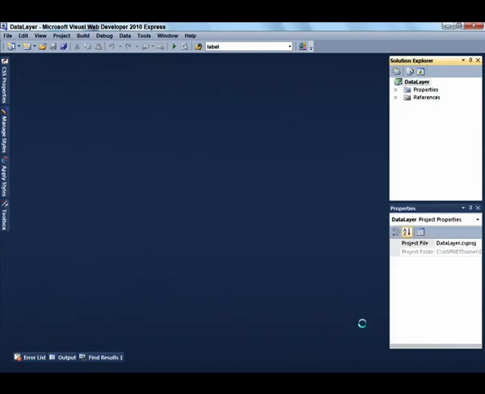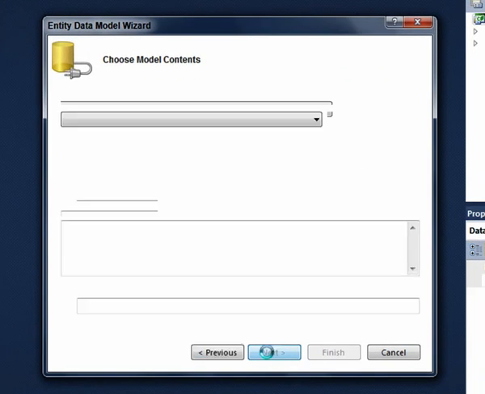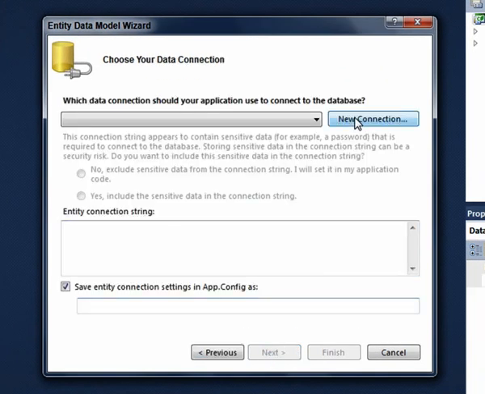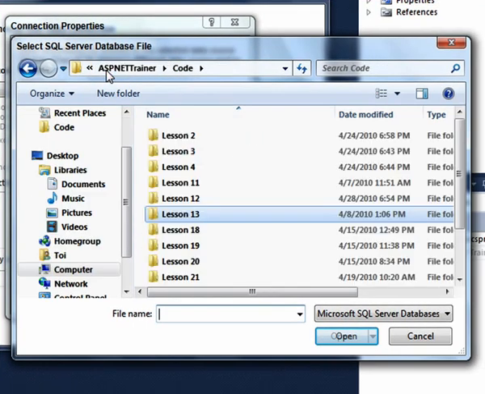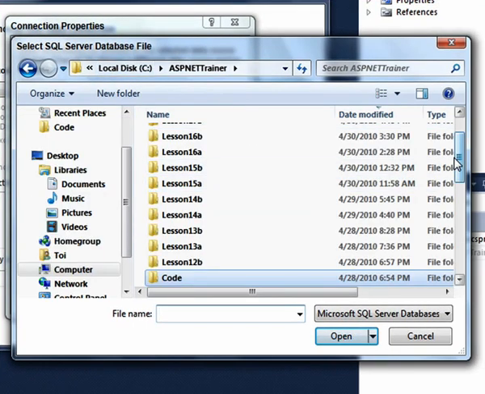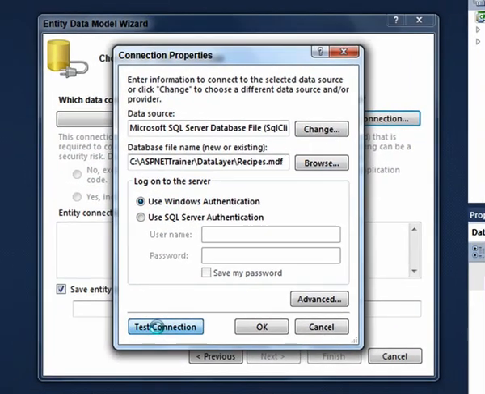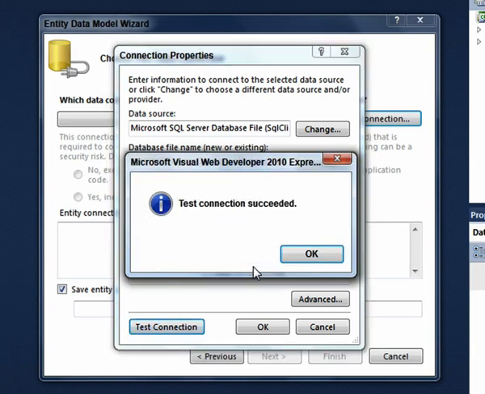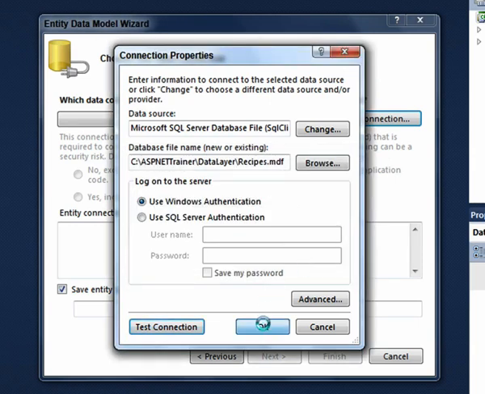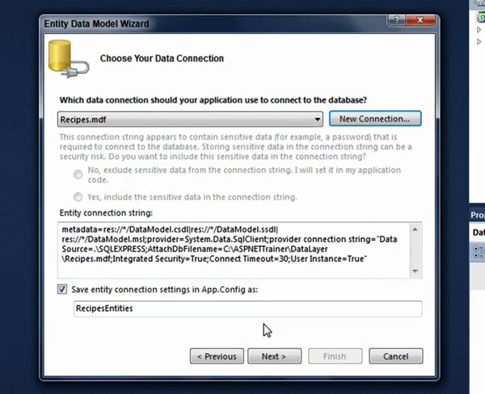This will open up the Entity Data Model wizard. Select Generate from Database and hit Next. Click the New Connection button and navigate to the Data Layer folder you just created. And select recipes.mdf. Go ahead and test your connection. The test connection succeeded. Hit OK. Now it will automatically populate the connection string for you.